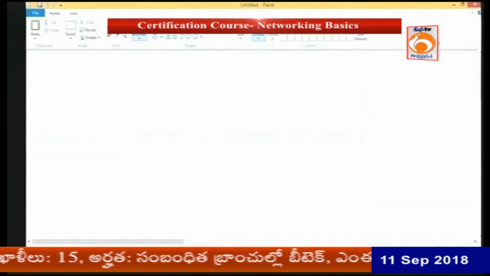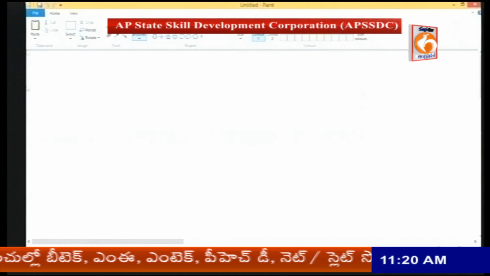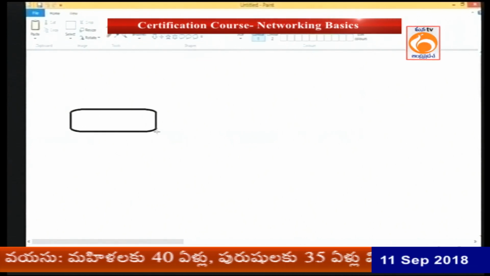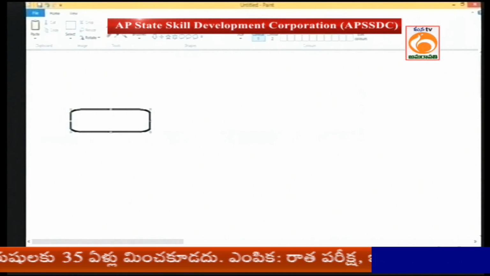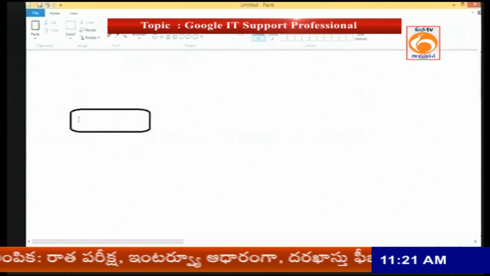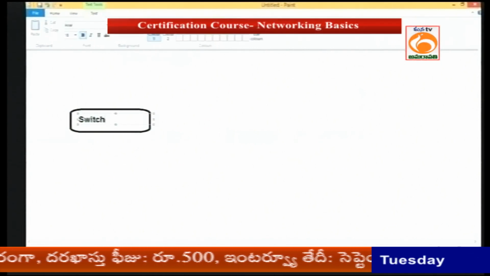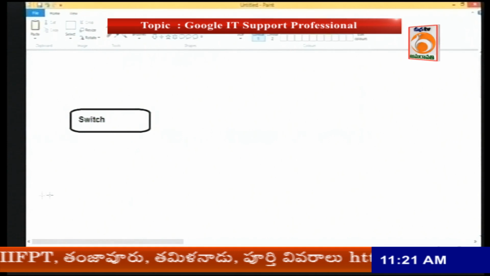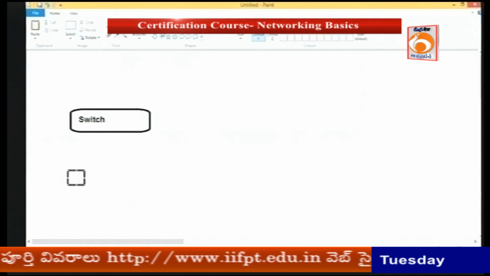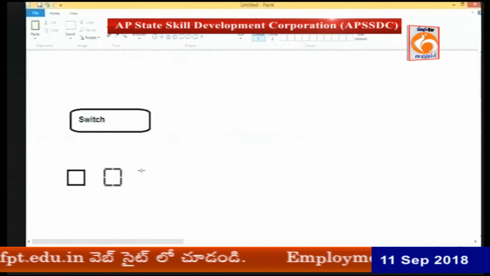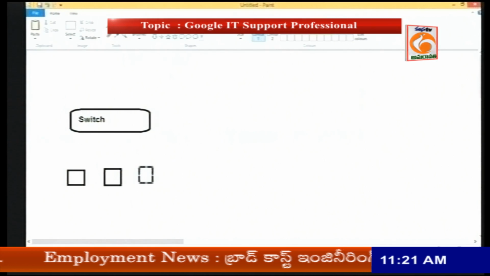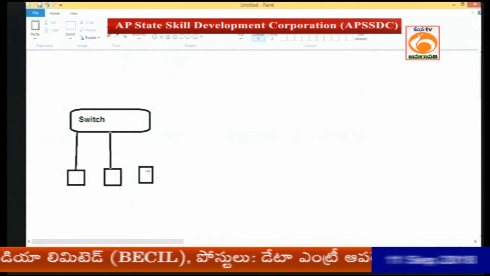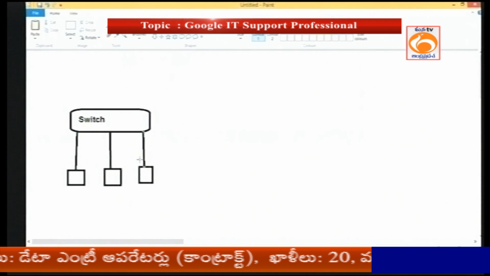So here I am going to show you how to set up a small network with the help of Paint. So, let us consider this is a device and we call it a switch. And we are going to discuss what this device does in a short while. And these are the computers, just for representation purpose. And we need to connect this to the switch. So, to set up one small network, a local area network, we require these three components.